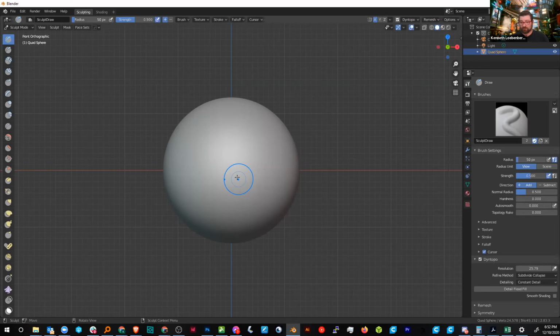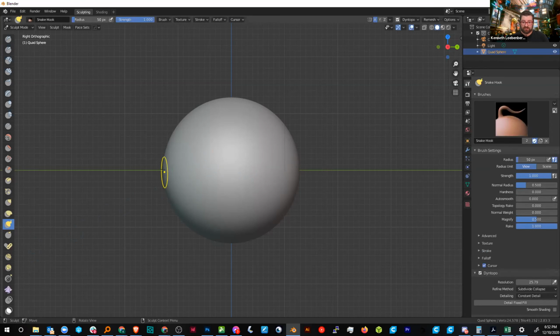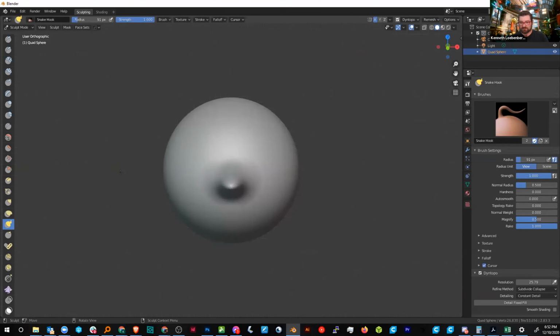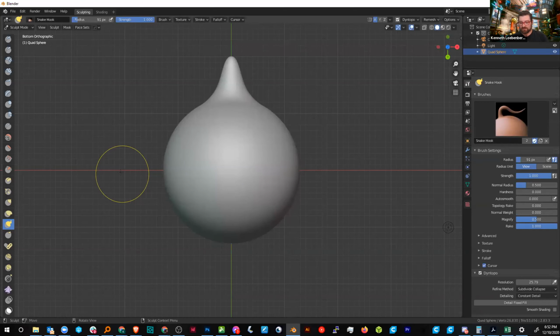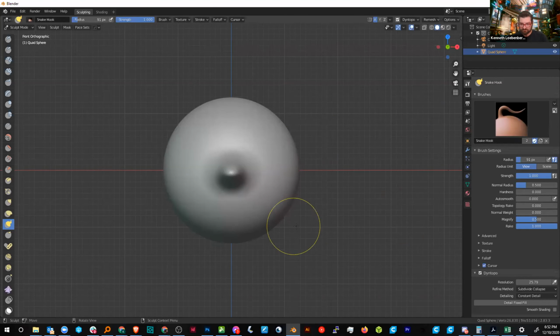If I go to 3 on my numpad, it's going to go to isometric side view, which is kind of hard to tell. So I'm just going to go ahead and really quickly give this guy a nose that we will not be keeping. And you can see the difference now. If I go to 7, it gives me top view. If I go to 9, it gives me bottom view, that kind of thing.